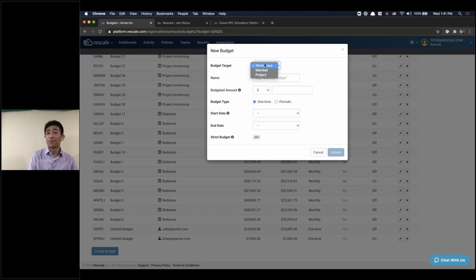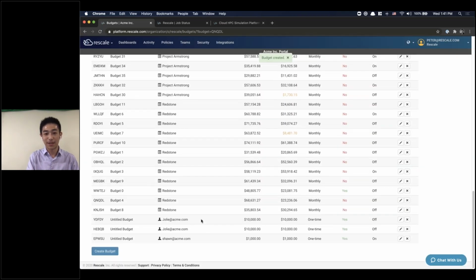All right, and you can define budget at different levels: workspace level, member level, or down to the project level. Let's say we want to, Jolene, here we go. I know she's working on some very cool stuff, so let's give her a high budget and submit. All right, now we have a budget created for her.